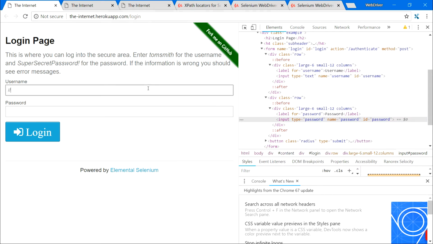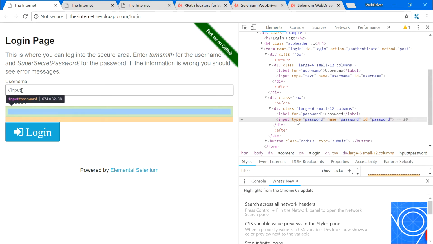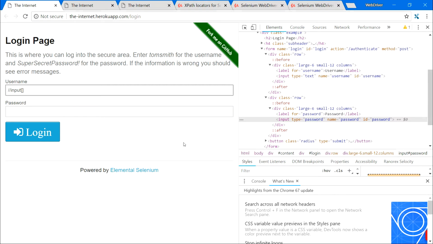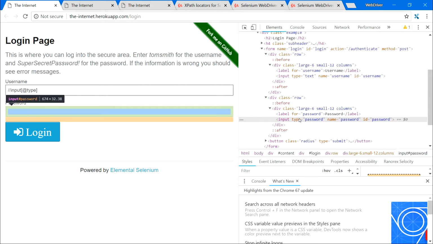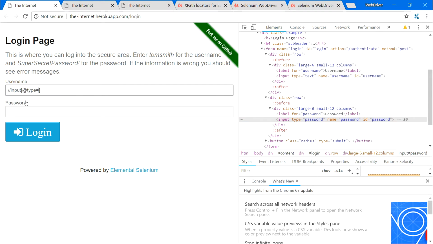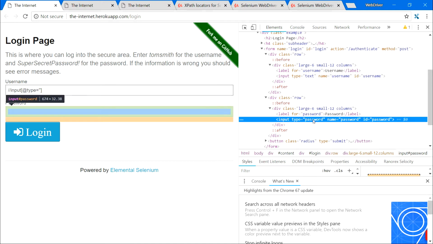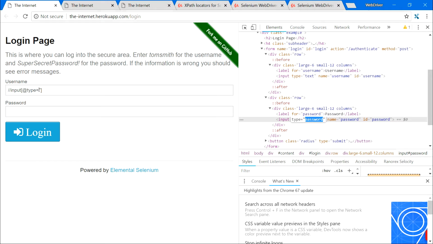So 2 slashes, input, and inside the square brackets, if we are using some attribute, we need to start with the at symbol. So at, and then the attribute name, and our attribute name is type, equals, and then in single quotes our attribute value.